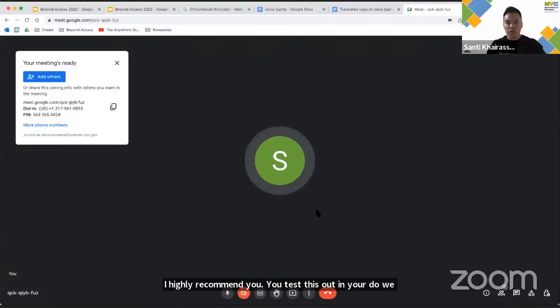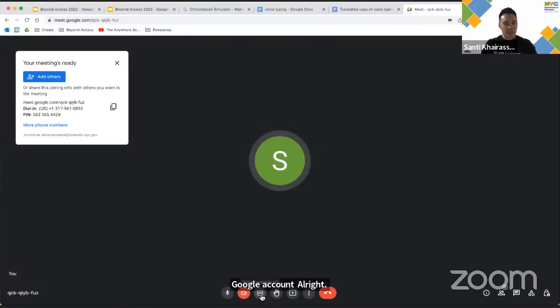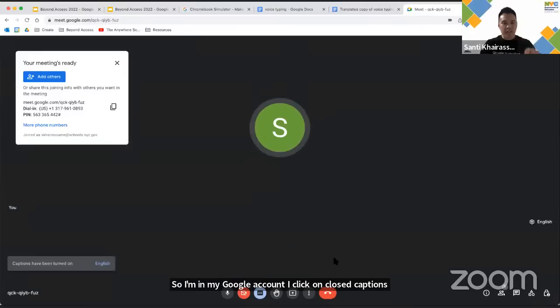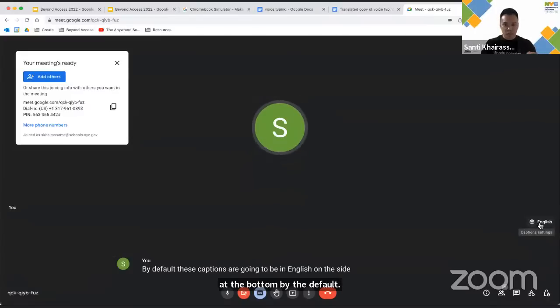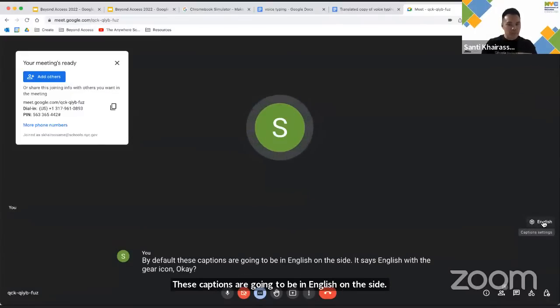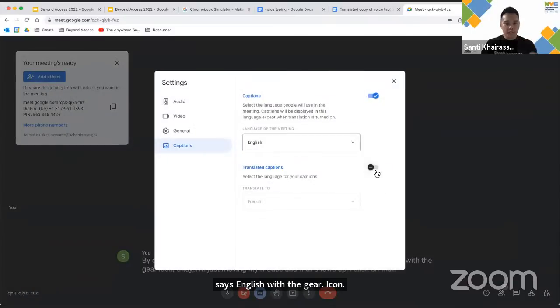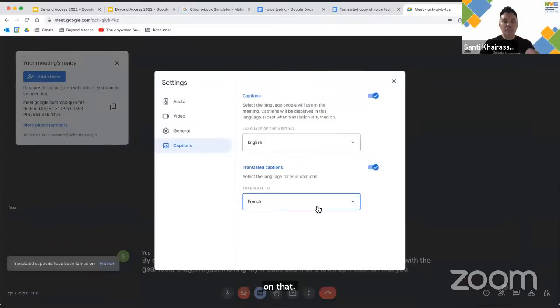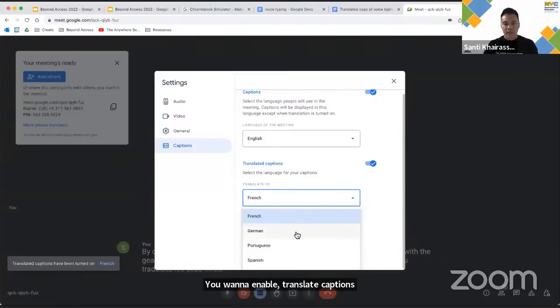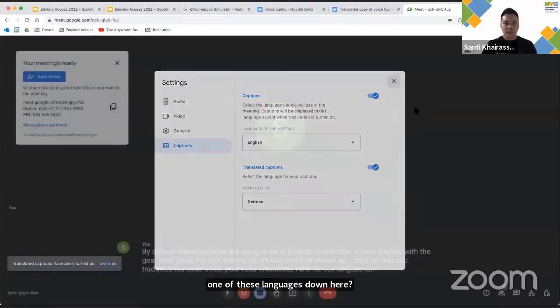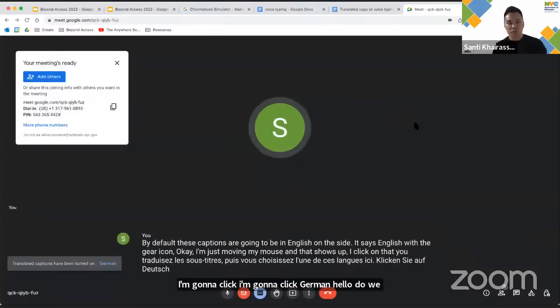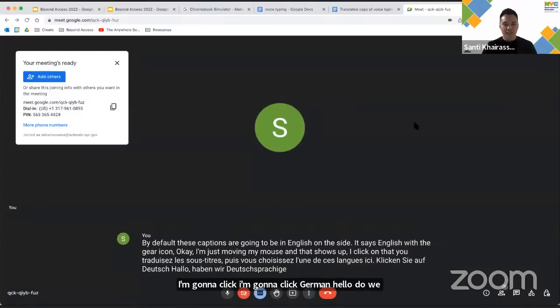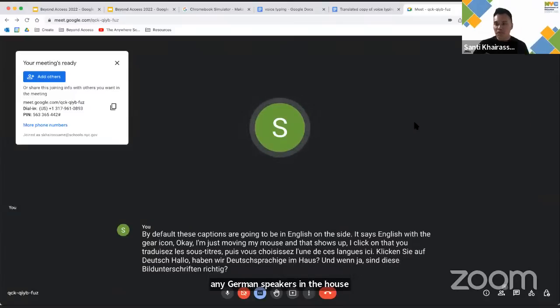All right, so I'm in my Google account. I click on close captions at the bottom. By default, these captions are going to be in English. On the side, it says English with the gear icon, okay? I'm just moving my mouse and that shows up. I click on that. You want to enable translate captions, and then you choose one of these languages down here. I'm going to click German. Hello, do we have any German speakers in the house? And if so, are these captions correct? Okay, so that's pretty cool.